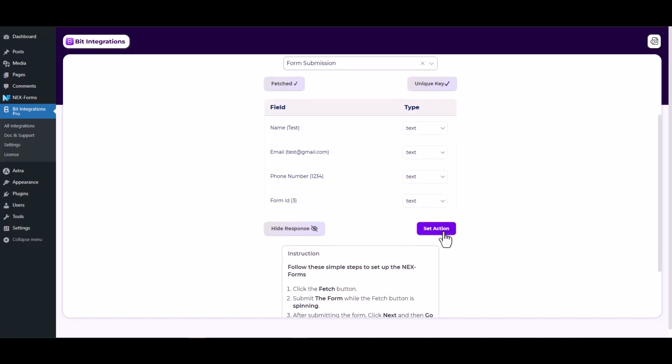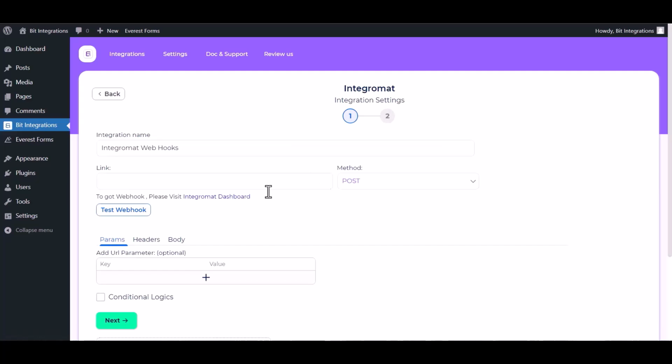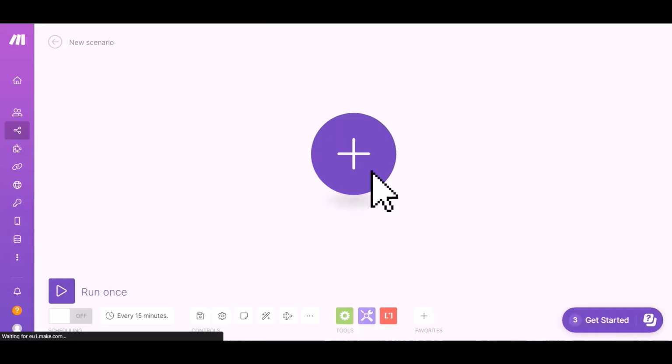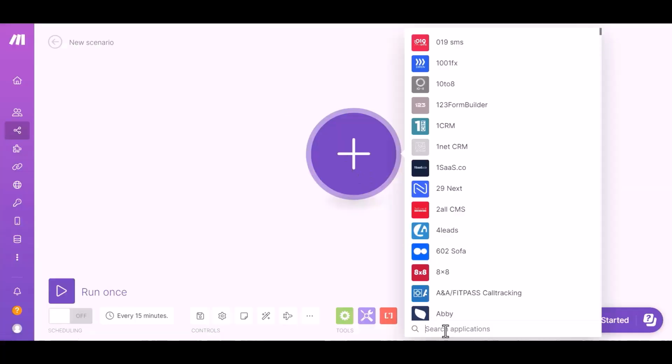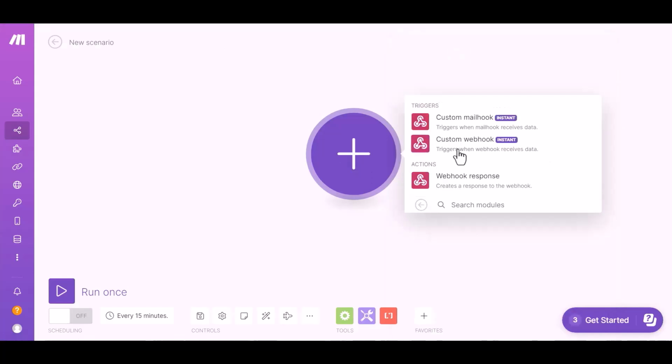Set action. Search and select an action. Integromat. Give here the webhook link. So please visit the Integromat dashboard. Click on plus icon and search webhook. Custom webhook.